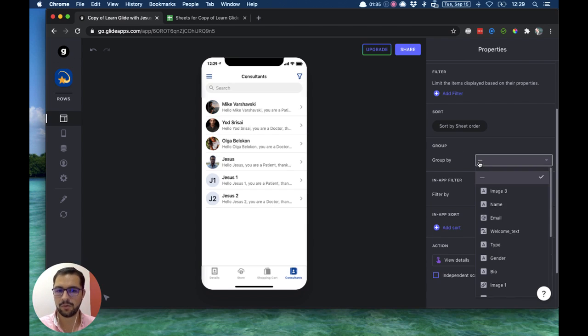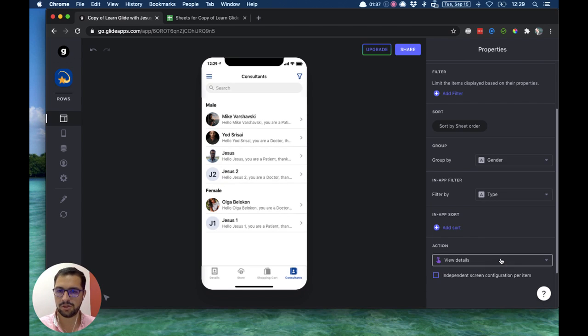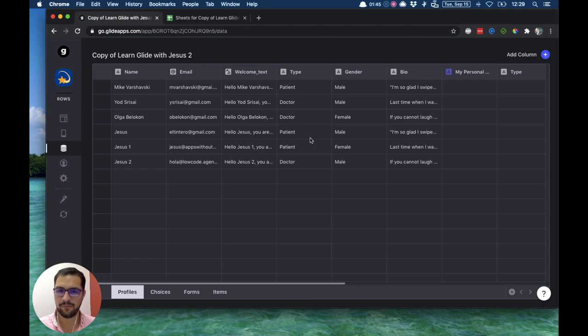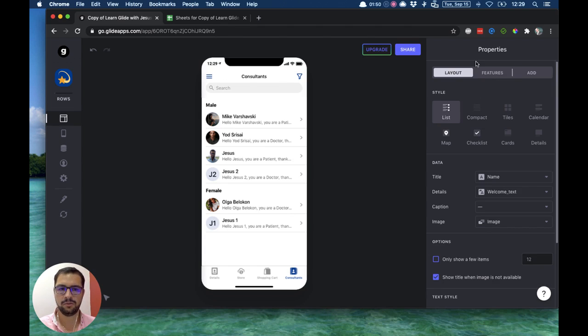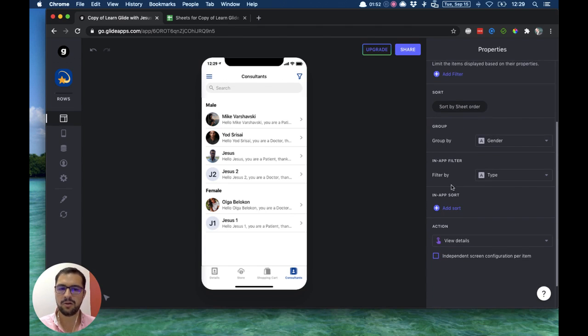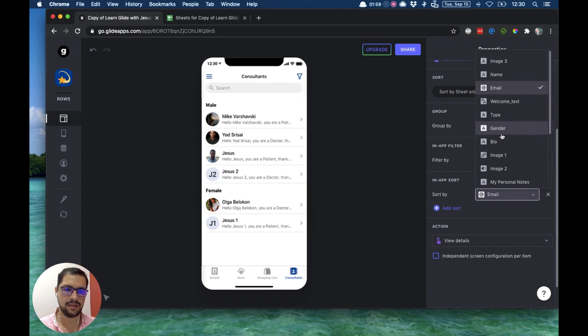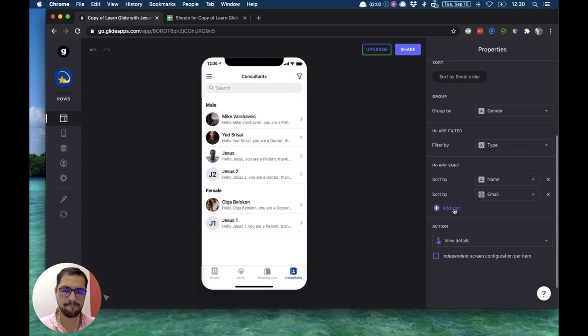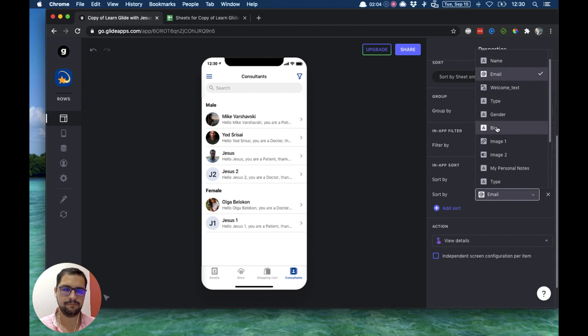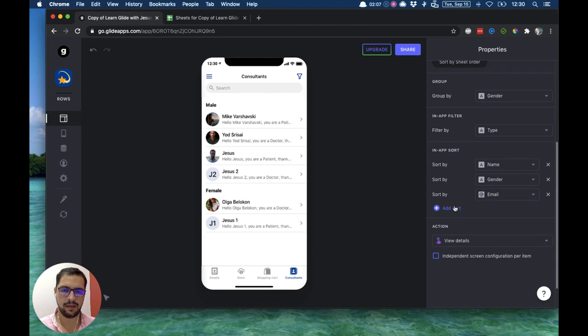You can group by, in this case, let's use the gender. So we can group by males and females. This data is coming, of course, from this column, right? We can also, let's go back to features, add an in-app sort, and we can sort by many different values. So we can sort, let's say, by name and by gender and by bio, right?